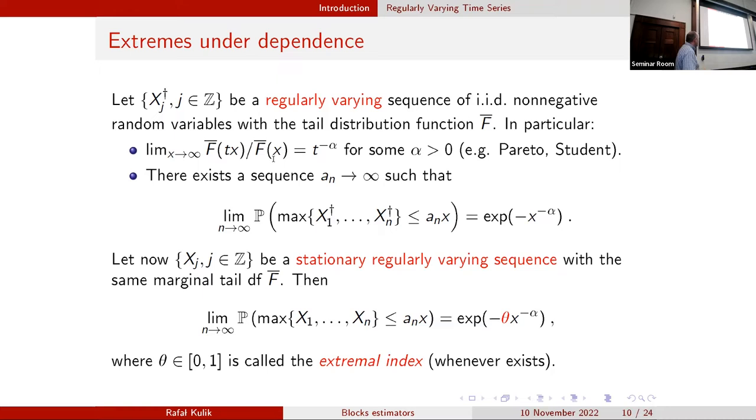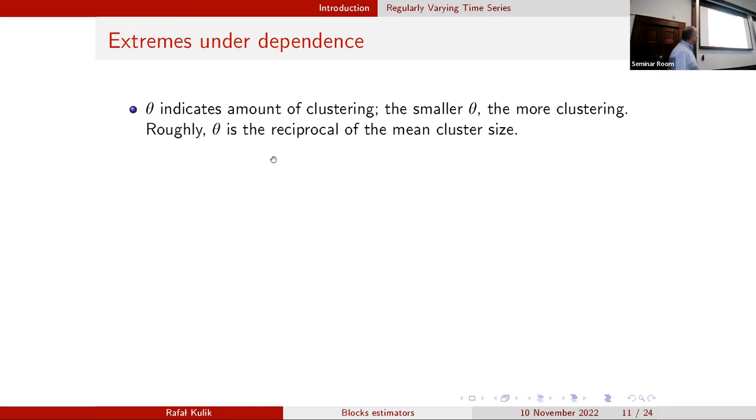Okay. I will talk a little bit in a moment about this parameter, but first of all, this parameter is between 0 and 1. It indicates the level of clustering, okay? And so let me talk a little bit about this parameter. As I mentioned, it indicates the amount of clustering. The smaller theta, the more clustering of extremes. I will show a picture.